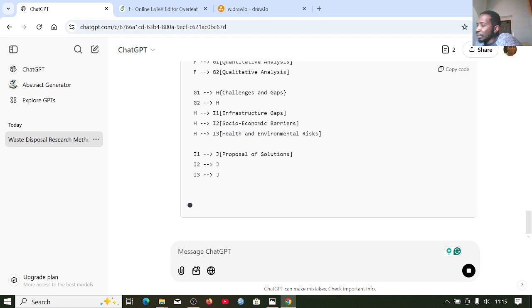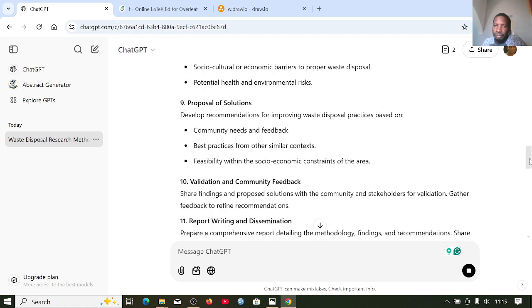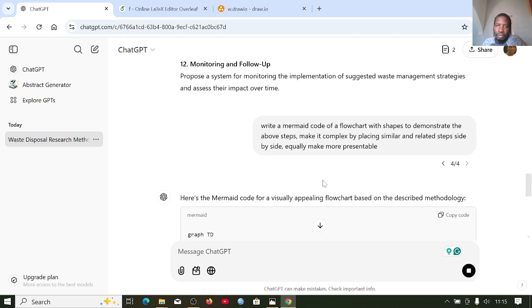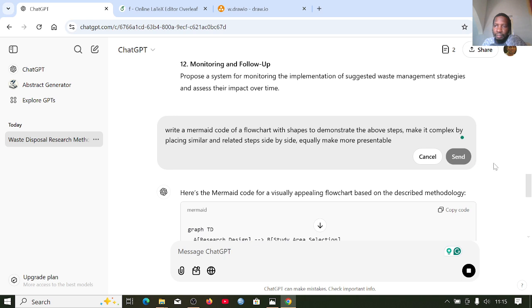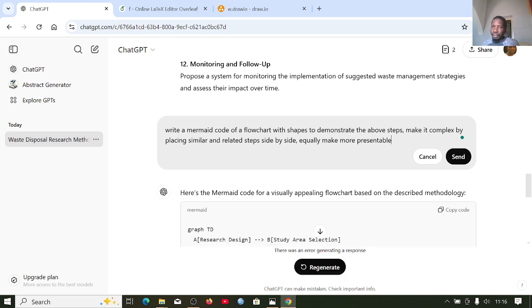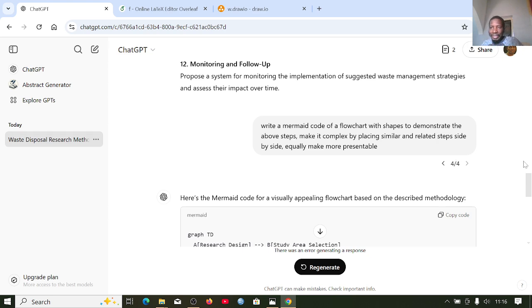Maybe my internet is having an issue. Okay, let me run it again to see. Okay, maybe it's my internet. Let me change the connection. Okay, it's back. So let me just run it again.